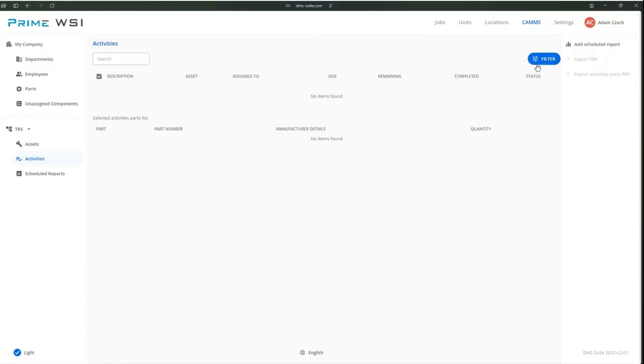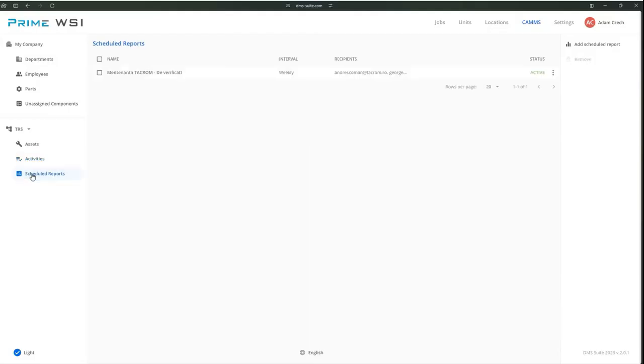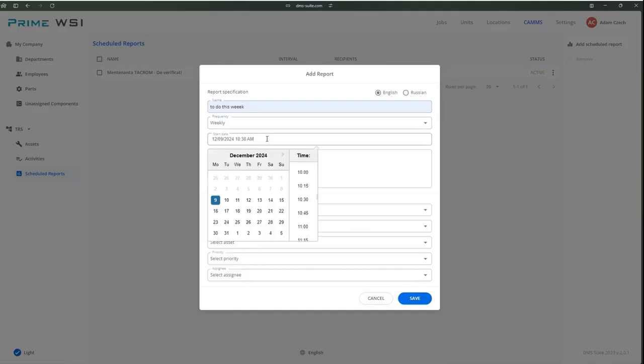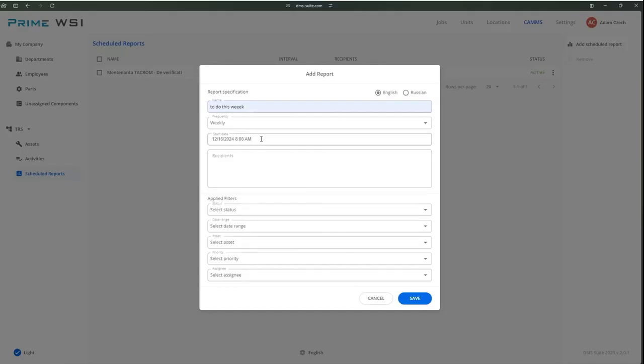And why am I showing you all these filters? Because the last option is scheduled reports. Here you can add automatic emails. So let me add a scheduled report. So name, and let's say I want to have one, like I have here the suggestion, this week. Frequently, how often do I want to get email? Weekly, every week. Thursday will be the next week at 8 o'clock a.m., morning.